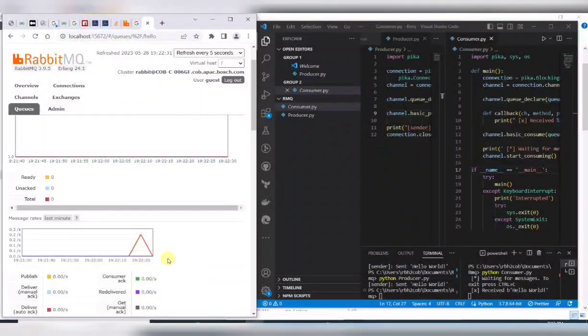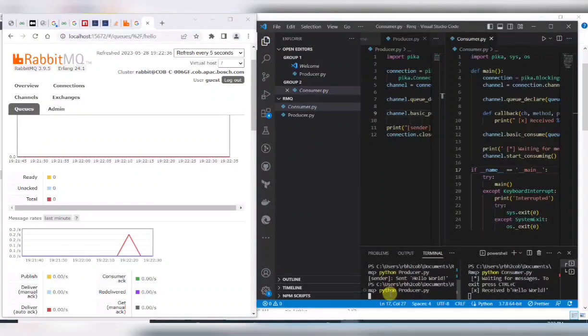Can you see how it consumed? So if we are sending it again, we can see another message consuming. If you have any doubts regarding connecting to the local host, please refer to the part 1 video.